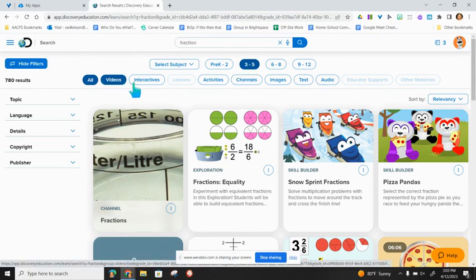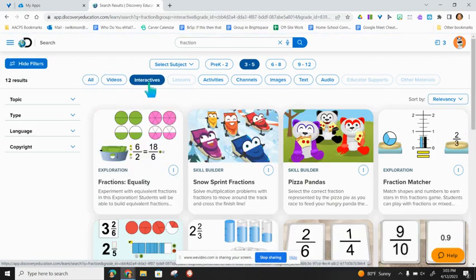And then as you see right across here, I have some options in terms of what type of media I'm looking for. So many times we know Discovery Ed for their video content, which is great, but it's way more than just videos. You can see here, if I click on interactives, this is going to narrow down my grades 3 through 5 fraction interactives. It tells me right over here I have 12 results, and these are different skill builder games and explorations.